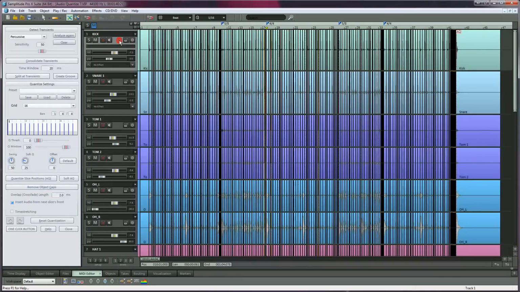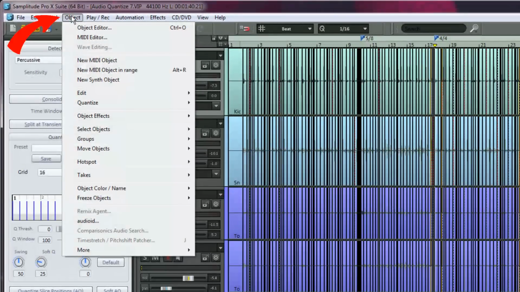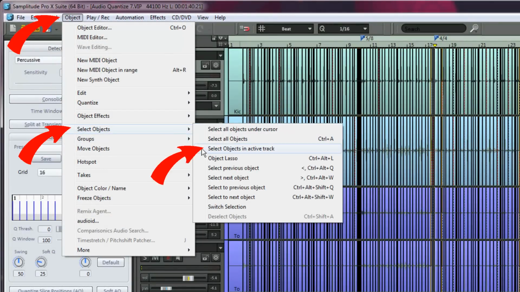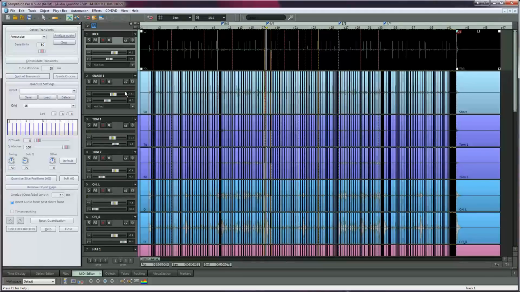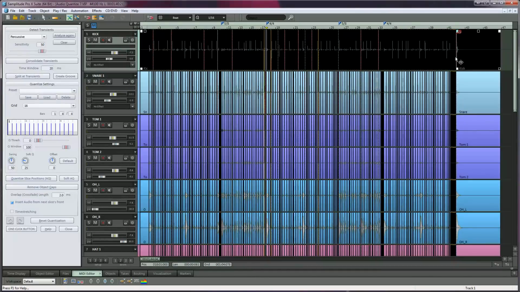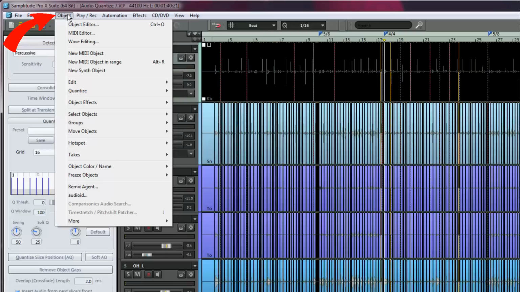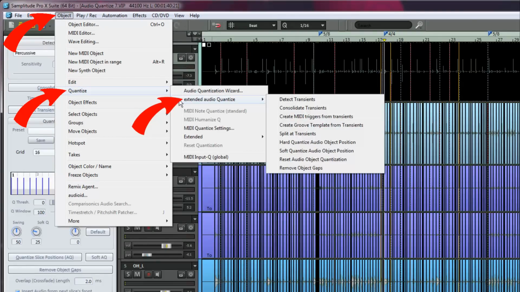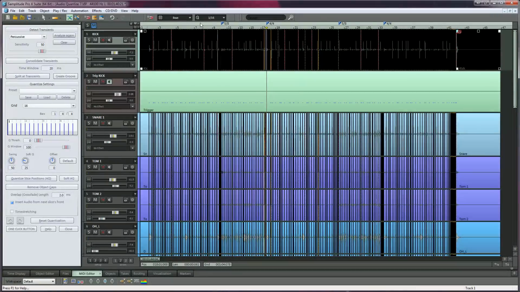I'm selecting the kick drum track and going to the menu item Object, Select Objects in Active Track. An easier way to select all objects for a single track is to double-click in an empty space. I'm now going to the menu item Object, Quantize, Extended Audio Quantize, Create MIDI Triggers from Transients. As this command is rather buried in a sub-menu, you may be advised to create your own keyboard shortcut for this function. A MIDI object has now been conveniently added to a new track below the kick drum.